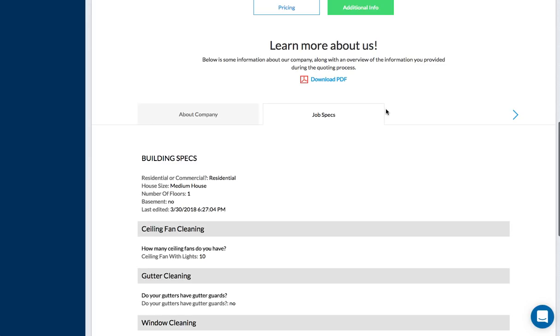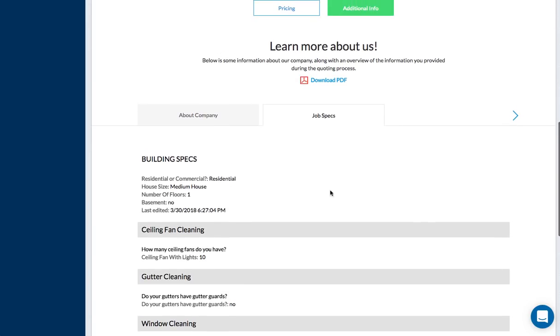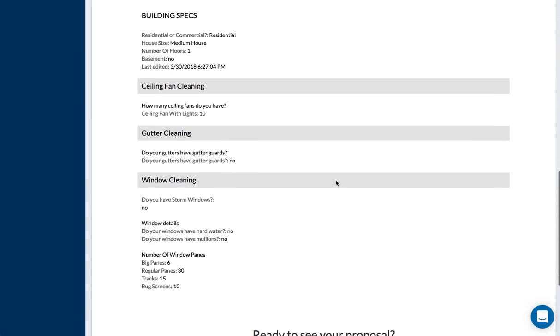But the cool thing is that you can add as many other tabs as you need for other stuff to talk to the customer about. And I'll show you that. Let's go ahead and take a look at the PDF.